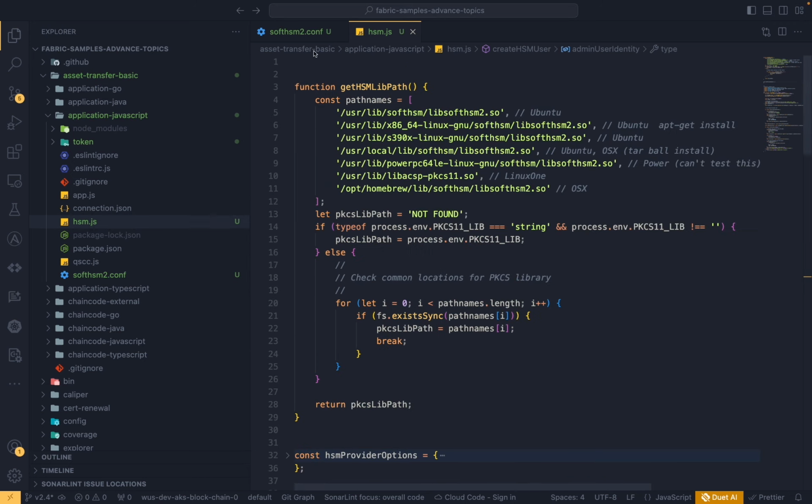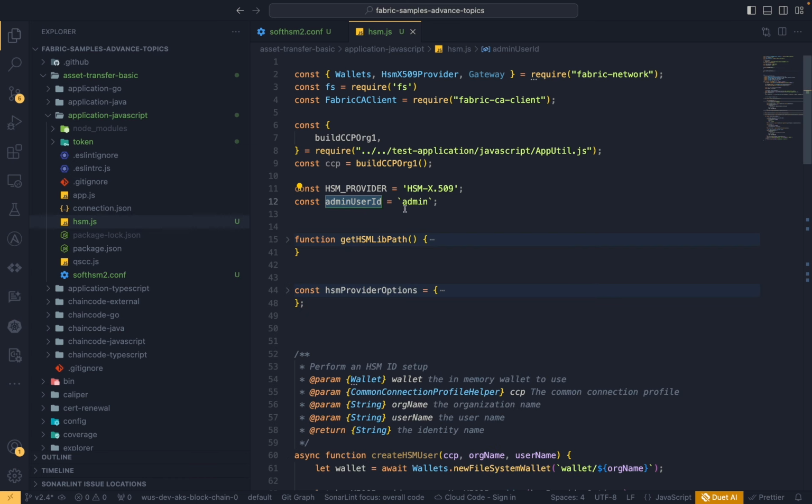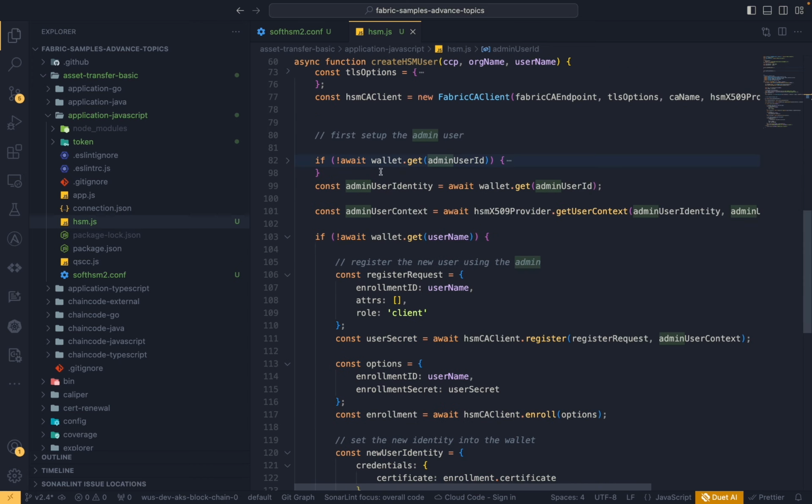So let me just go on the top, and let's define everything here. Here I have defined the HSM provider as HSM X.509, and the admin user ID is admin, because this is the same ID that is used when we bootstrap our Fabric network. Okay, so till this place we were just dealing with the admin user, whether it exists or not, and if that doesn't exist, then simply enroll it and get the identities.